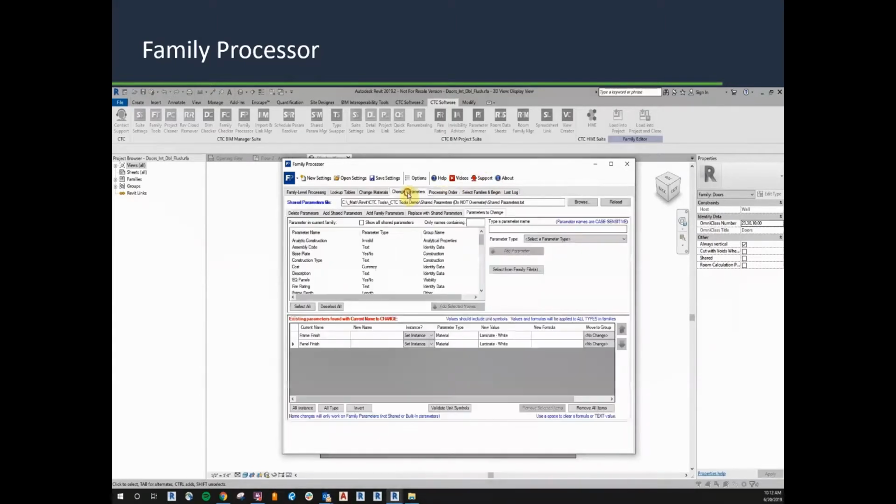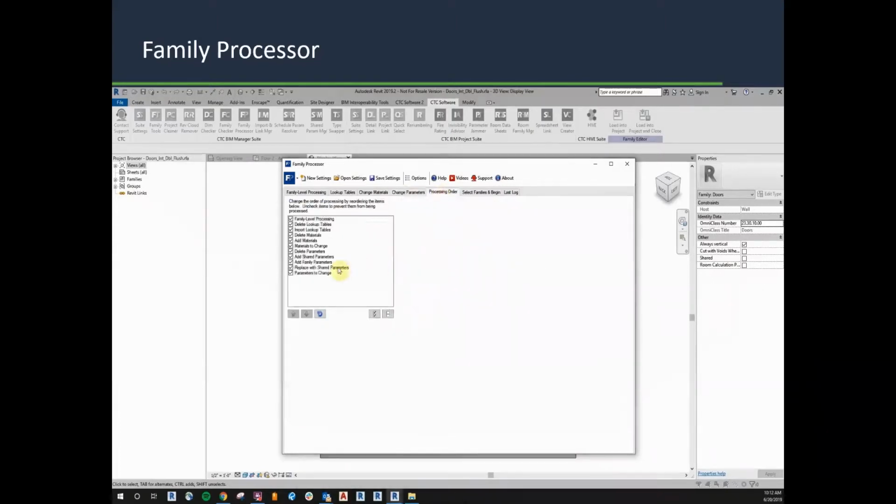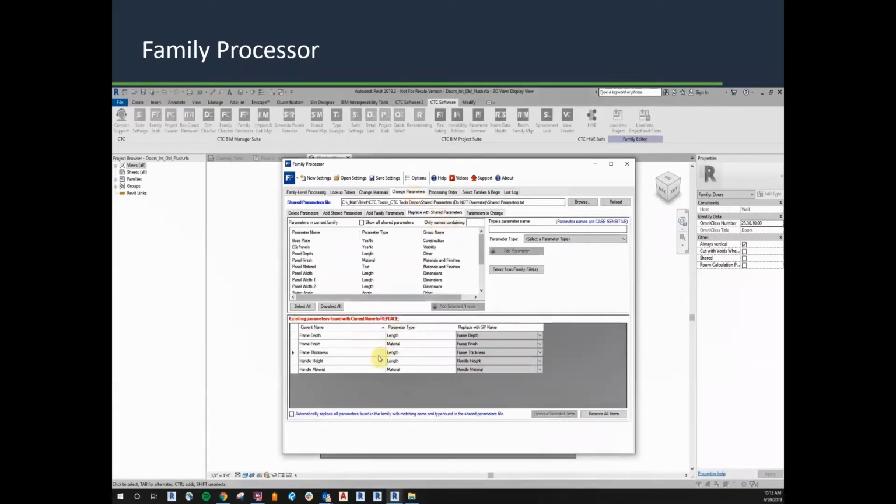And then we jump to the processing order tab. So coming back here, you remember we replaced with shared parameters, and then we changed that same parameter. So had we changed it and then replaced it, it wouldn't have made any sense. You have to go in that order. But this is the default order, so you can change it if you want.